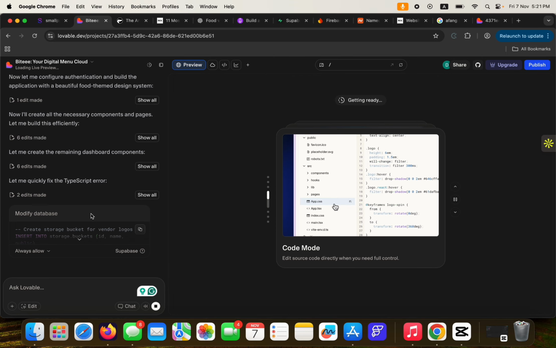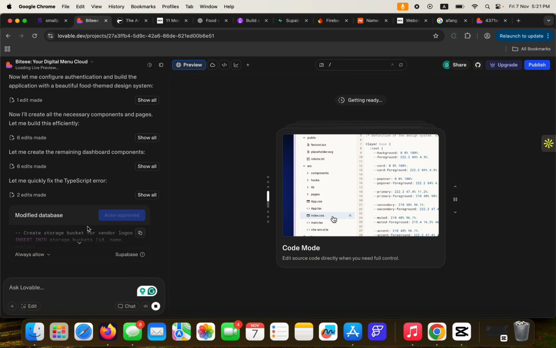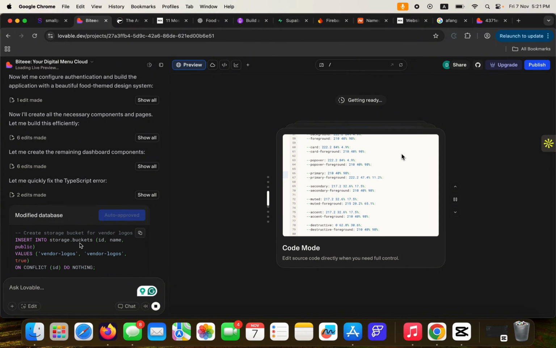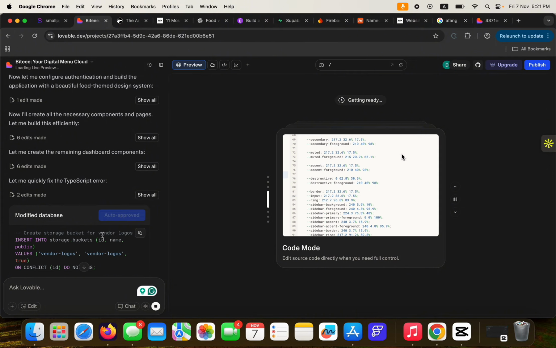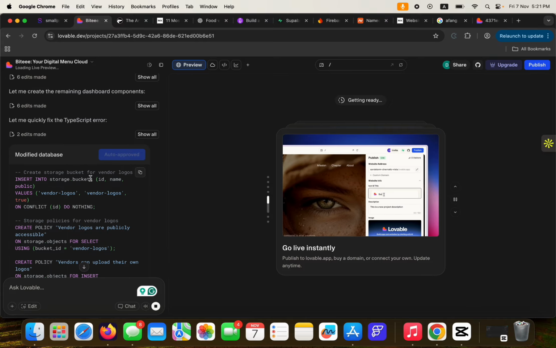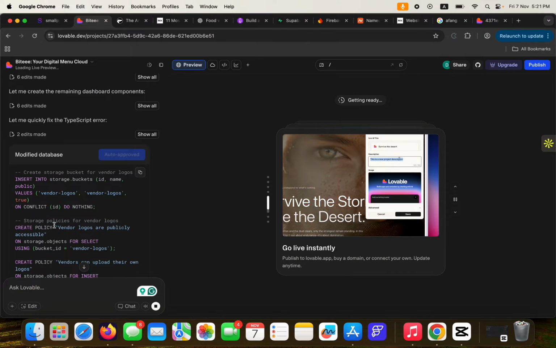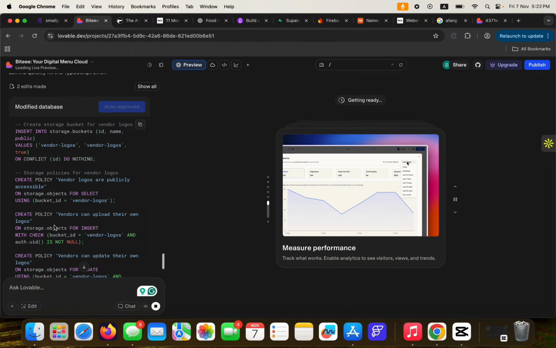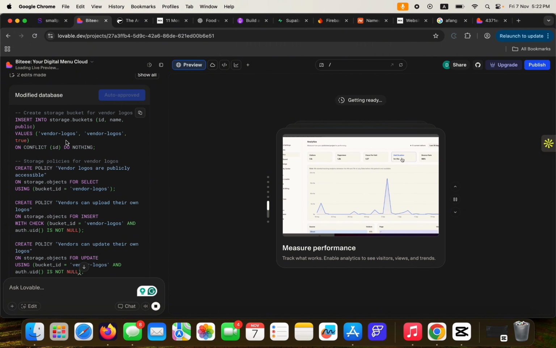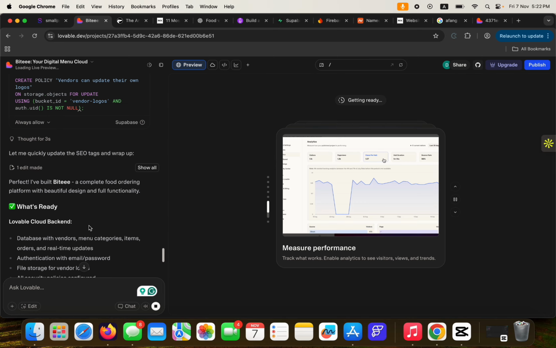So it's modifying the database. It has here always allow. So it's created a storage bucket for vendor logos. All right. And then insert into storage and buckets. Now, this is some of the jargon that you have actually avoided as a result of using Lovable. Because if I told you to build these traditionally, you wouldn't be able to jump this. So it's doing all of this for you really easily.